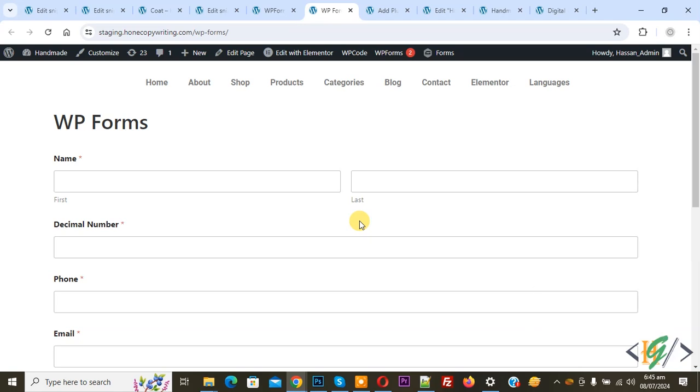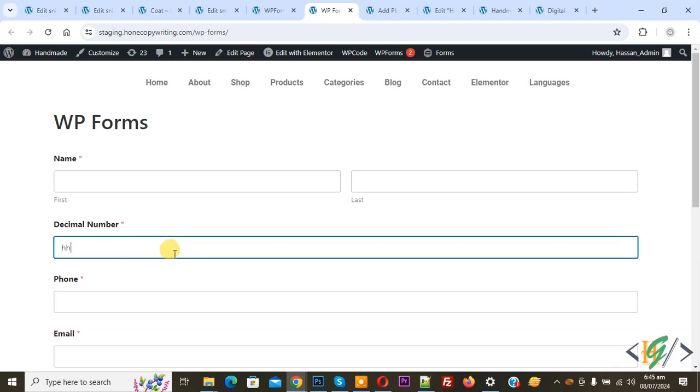So this is our form and we are using the WPForms plugin and this is our field. We are going to only allow numbers, with or without decimals, in the field, and not allow any alphabet. Now you see alphabet. Now go to form builder.